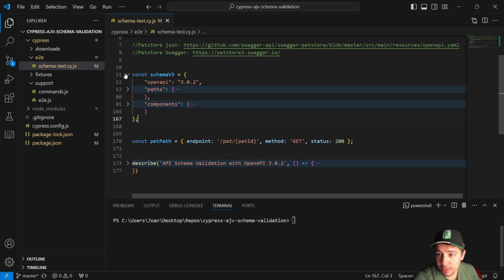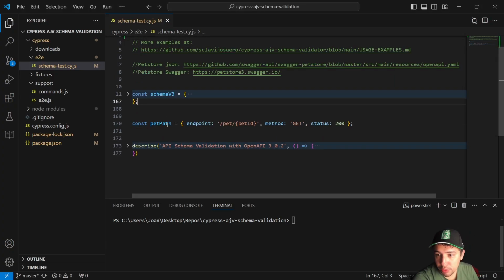Now that you have this schemaV3, you're gonna need to also create a constant if you want to. You also can get the schemaV3 constant in a fixture, so you can just import it using the Cypress standards, but I'm just giving you a simple example, right? Then you have this constant, petPath. It is gonna be a simple object with three different kinds of properties. The first one is going to be the endpoint, okay? This is the endpoint /pet/{petId}. The method that we are going to be testing is GET, and the status that we're going to be testing is 200, okay? That's awesome.